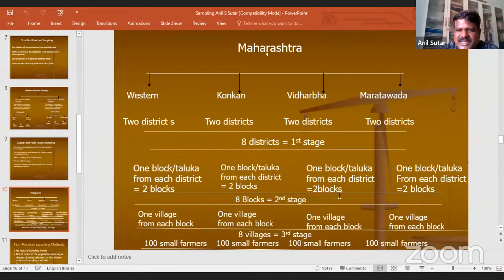Again, why is it a cluster, you know? District is a cluster, am I right? District as a unit is a cluster. Block or taluka is also a cluster. Then village is also a cluster. That is why the name multi-stage and cluster sampling.